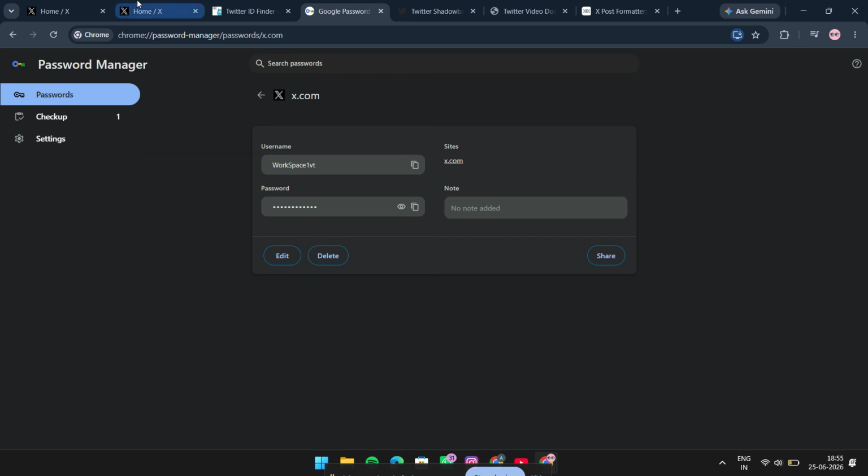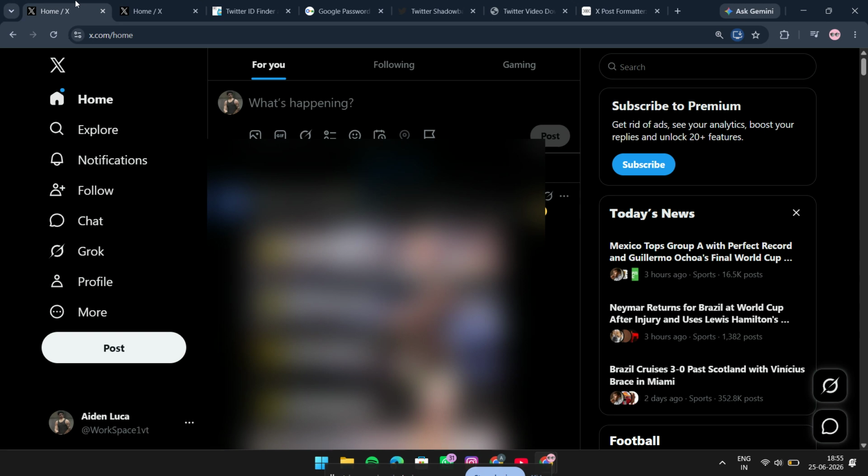Once you've found your password, it's a good idea to keep your account secure by changing it only if necessary and making sure your recovery email and phone number are up to date. And that's it. That's how to view your X account password through Google Password Manager.